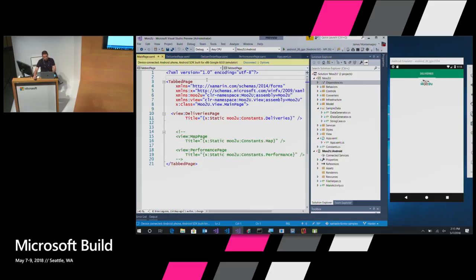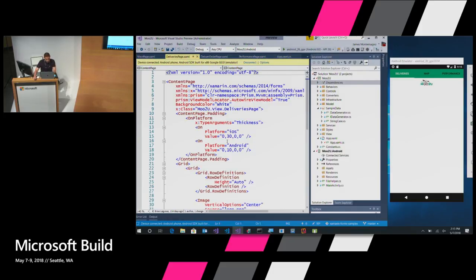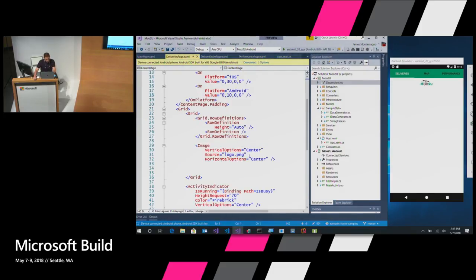And it's ready to go. So we can put in some additional pages that I commented out for demo purposes. And when I hit save, it takes that XAML and redeploys it over to the device. That's pretty cool.